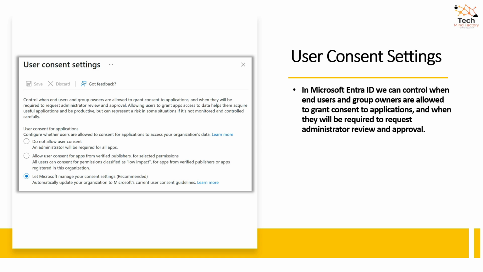Like we can configure that in Microsoft Entra ID. So in Entra ID, we can control when end users and group owners are allowed to grant consent to applications and when they will be required to request administrator review and approval. And as you can see here on this slide, basically, we have access to user consent settings in Microsoft Entra ID, and we can basically configure consent settings here.